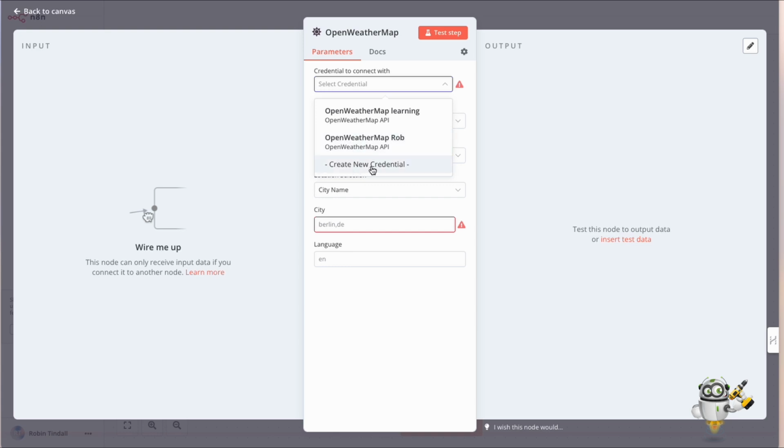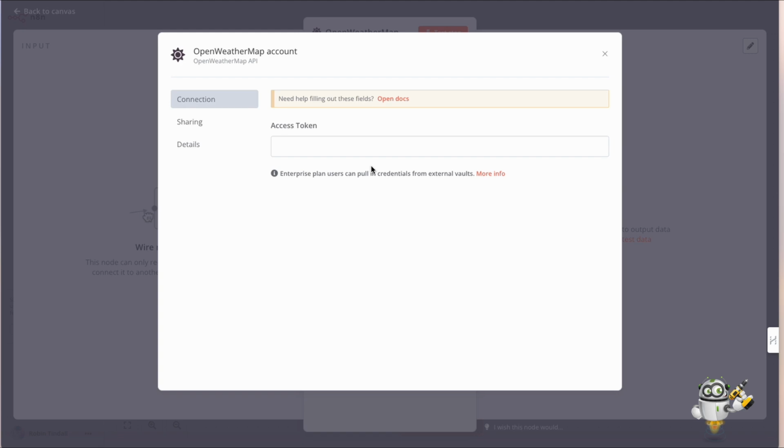So I'm going to hit this button, create new credential. Do it with me now. And here we go. We've opened up a credential interface here. This is just a place where we're going to save our password, and then it's going to save it in n8n so we can use it in the future without having to go through this whole process.